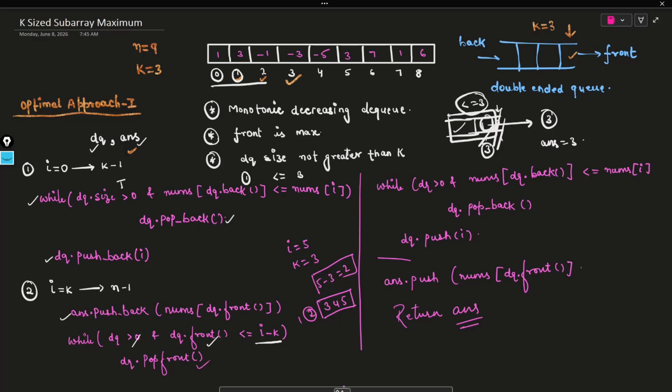And then after that, again check for the rearmost value, whether it is greater or lesser than the current index's value. So if this is lesser than the current value, then again we have to do the same thing that is written here. We simply pop from the back, and after that we push the current element inside the DQ.